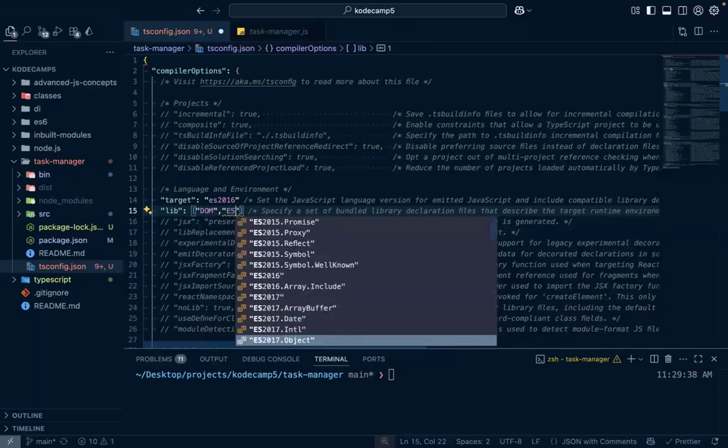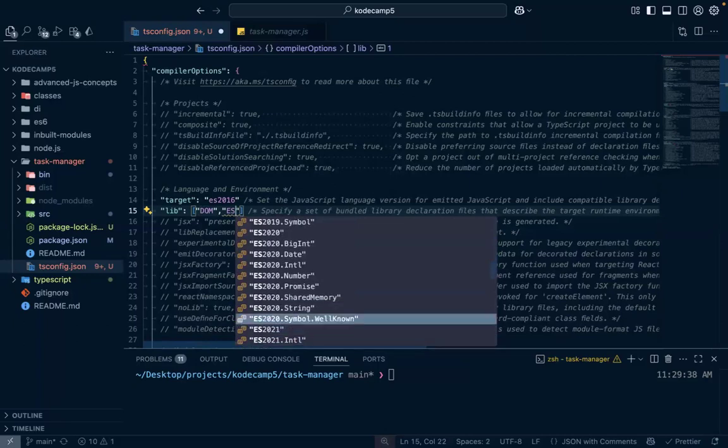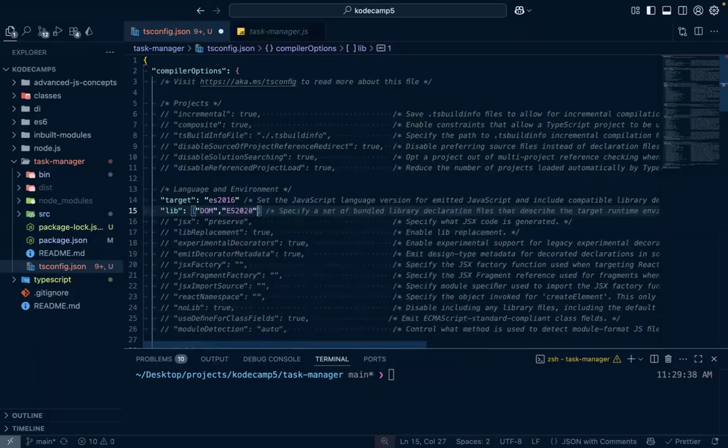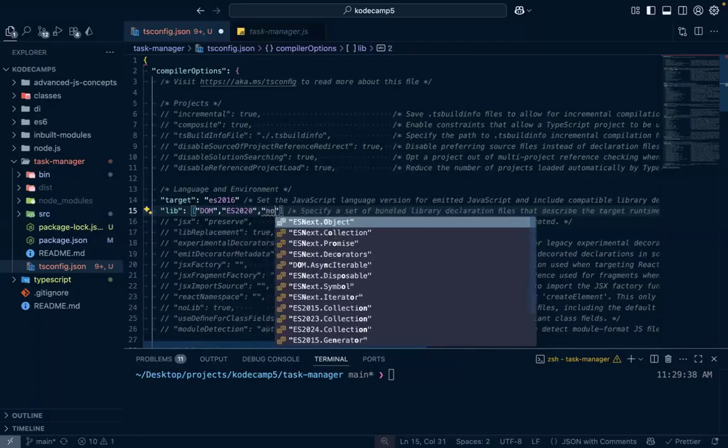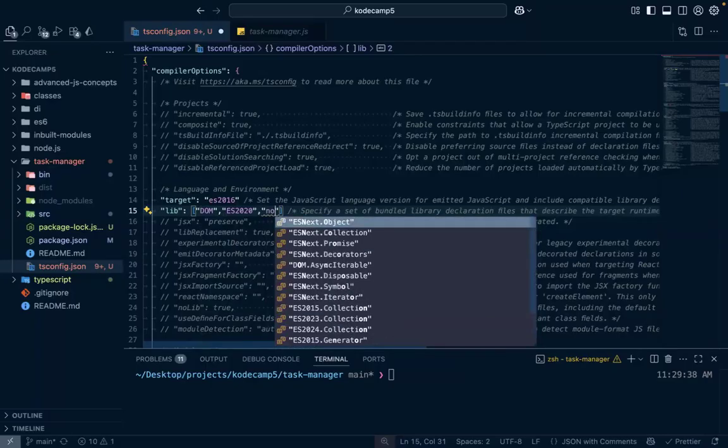Maybe you only need the ES 2020 big int, date, promise, shared memory, string, or symbol. Or if you need everything, just add ES 2020. Then we have ES next, web worker, and every other thing here, if you wish to.